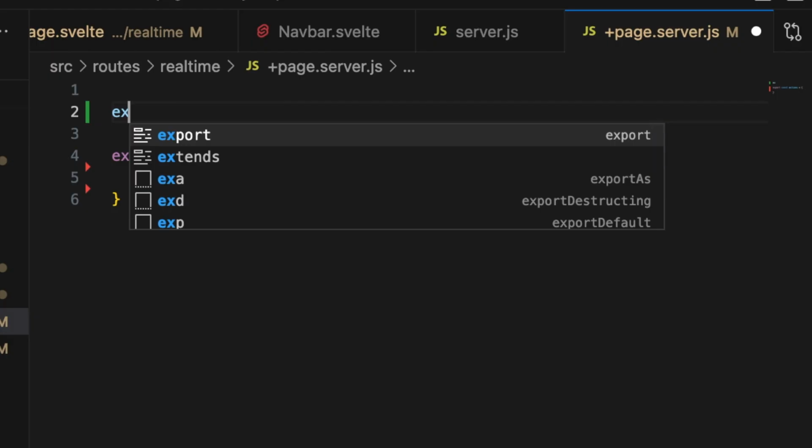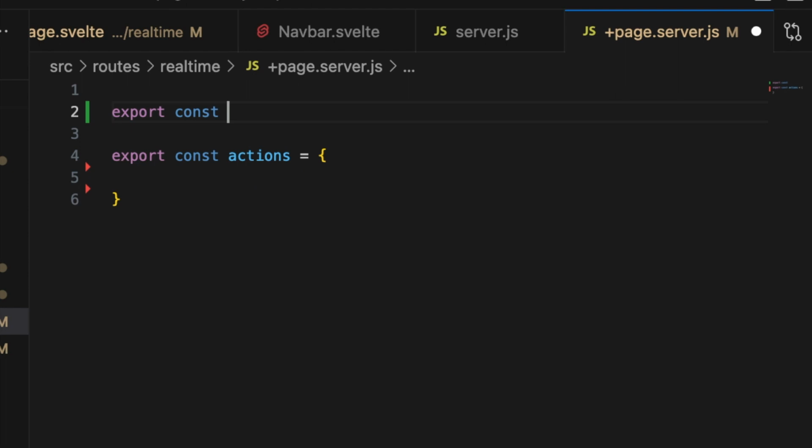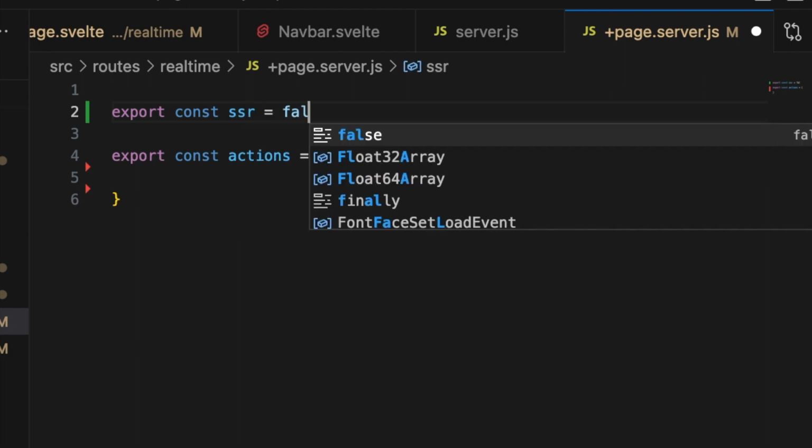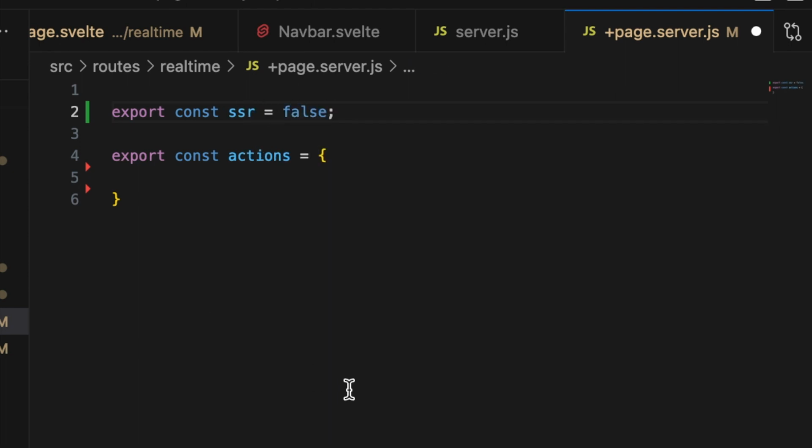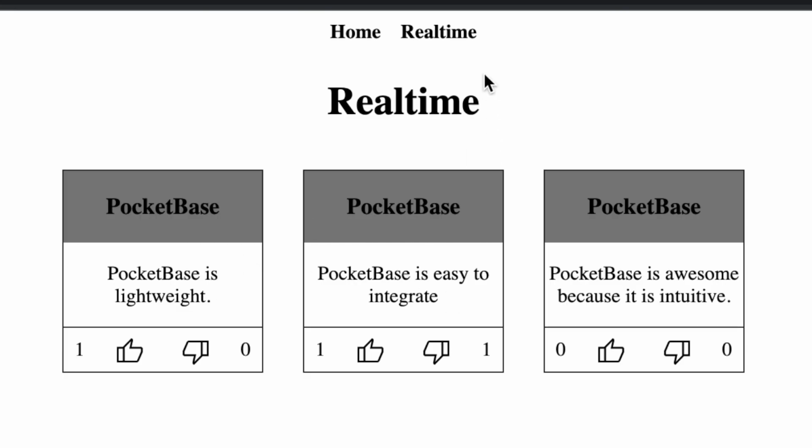Inside of the +page.server, we do have to export const ssr equal false. We don't want to server-side render this, or you will get an EventSource not defined error, because EventSource is not defined if you're rendering this on the server. So inside of the +page.server.js, go ahead and add export const ssr equals false. And let's take a look here. All right, we're looking pretty good.